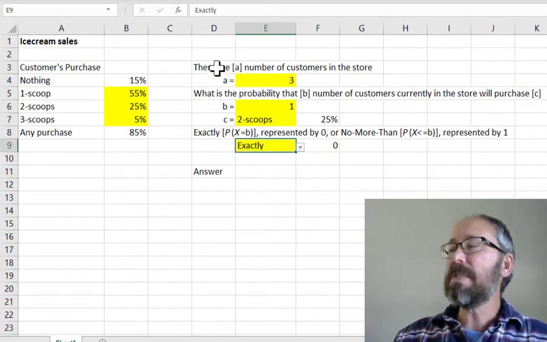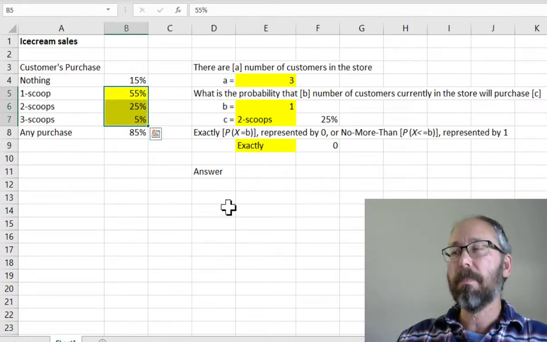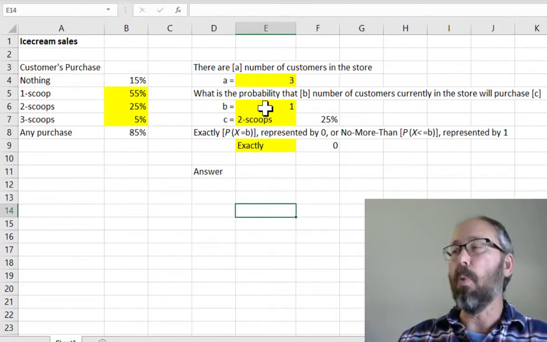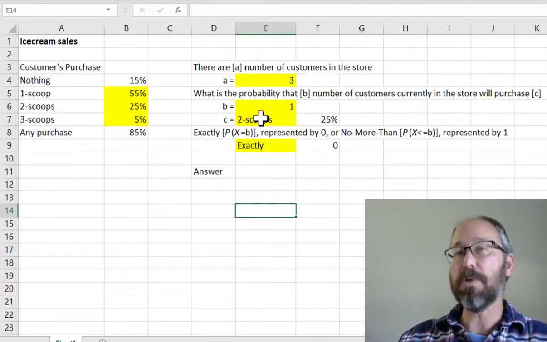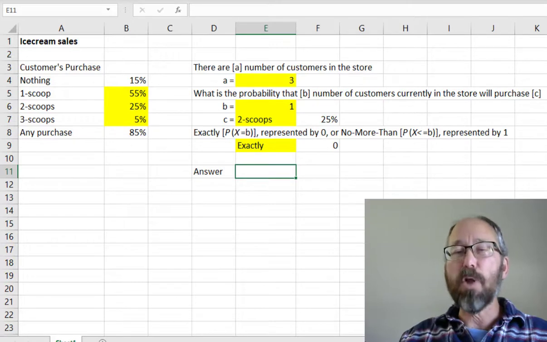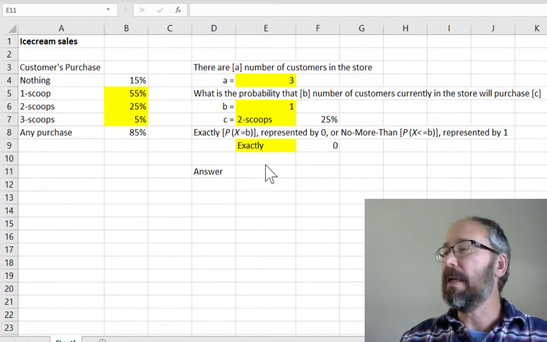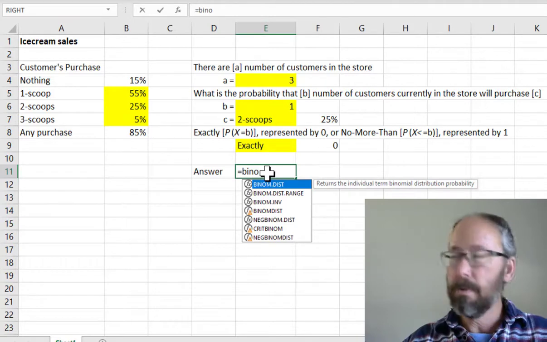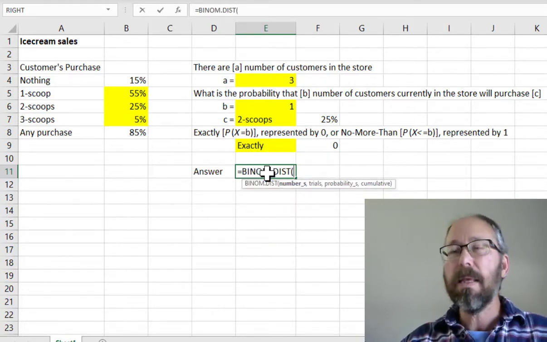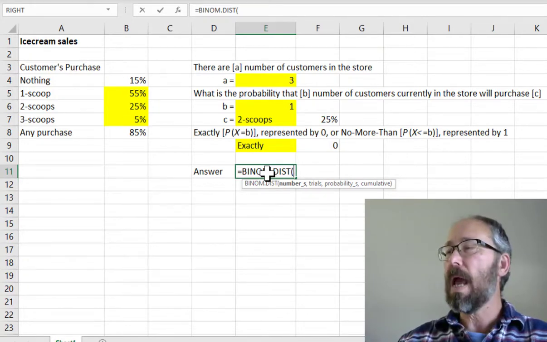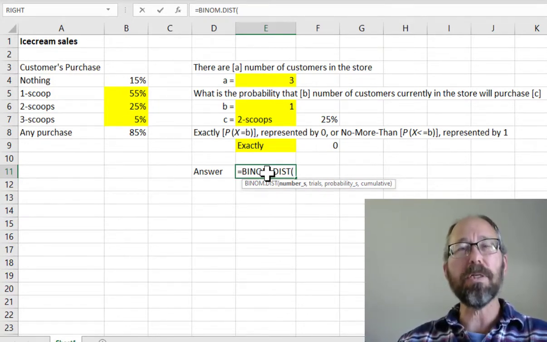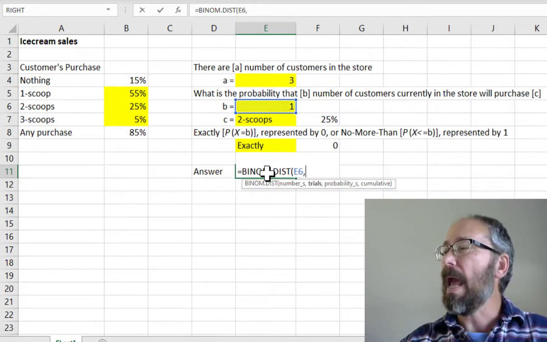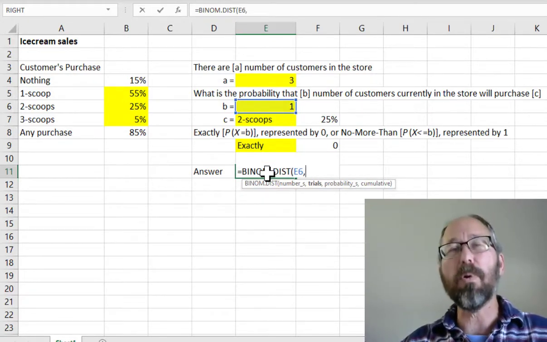So the way I've set this up, the question is, given these percentages, what's the probability that of 3 customers in the store right now, exactly one of them is going to buy 2 scoops? Now I have to build my binomial distribution function and put everything into that. So I'm going to type equals binomial distribution. And my number is the idea of how many people in this case, right? So my question is really around, will one person purchase? So E6. And then the trials is represented by, well, how many people are in the store?